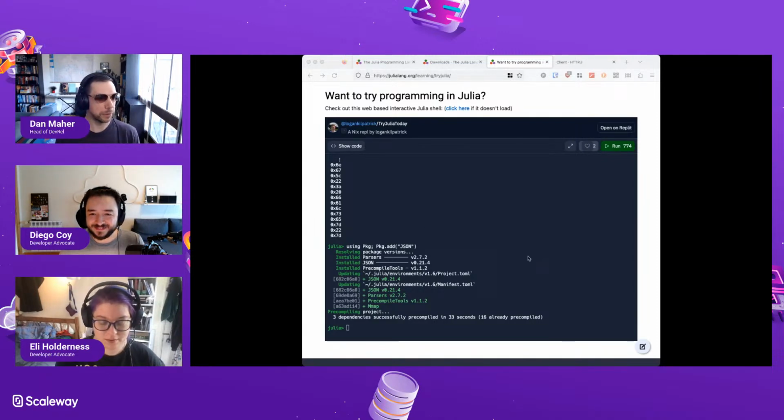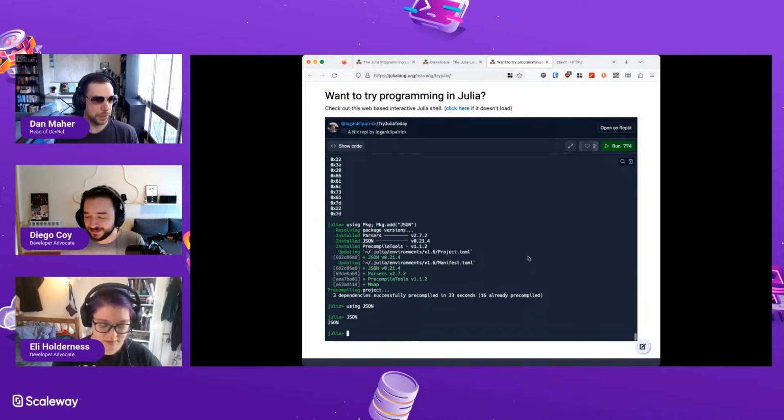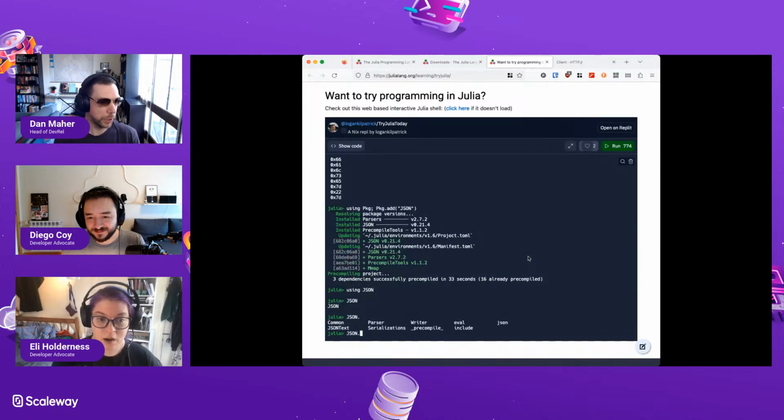So we've got JSON now. Look at that. Should we see if there is documentation for this shiny new thing we've added, or just see what happens? Try and do JSON. Try and do parse. I'm tab completing here. Here we go. Parser.